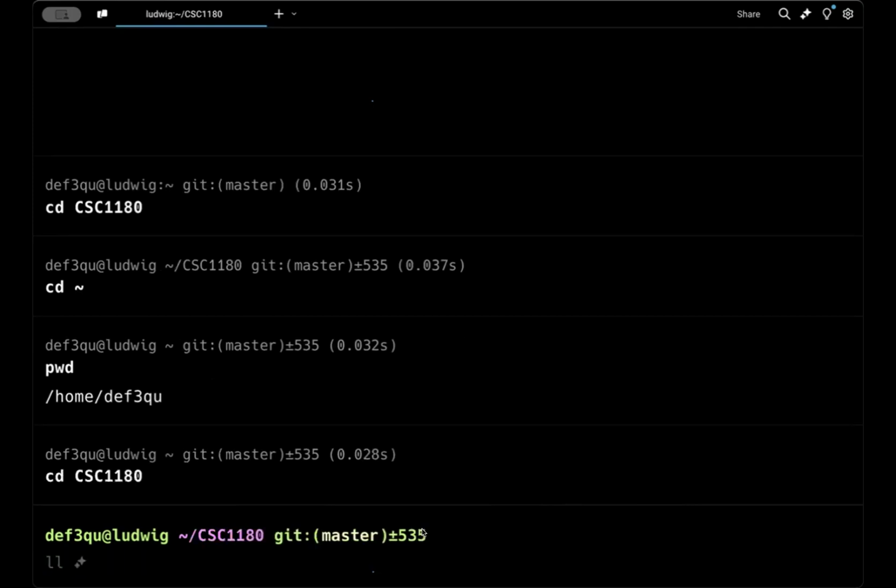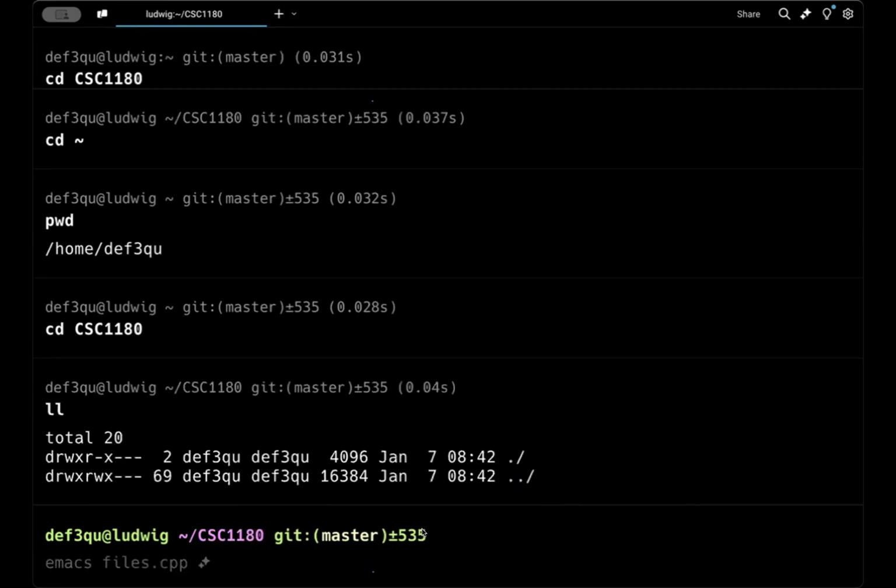So again, do an LL here. There's nothing. The two things that are here show the parent directory and things like that. We don't care about either of those. There's nothing that we've done here. So now we're going to go ahead and create our first file.